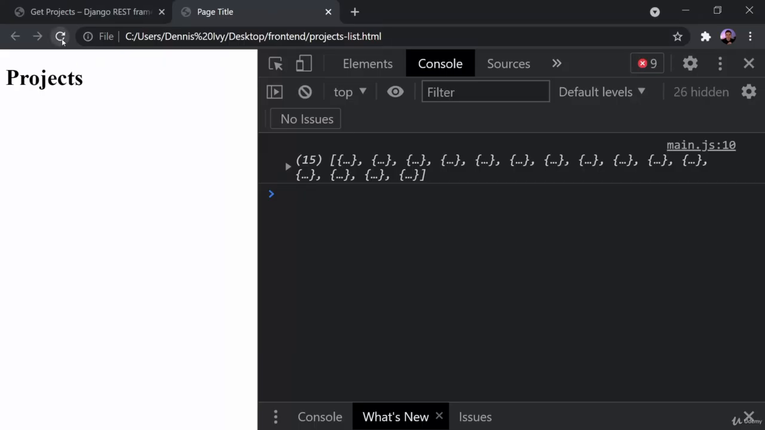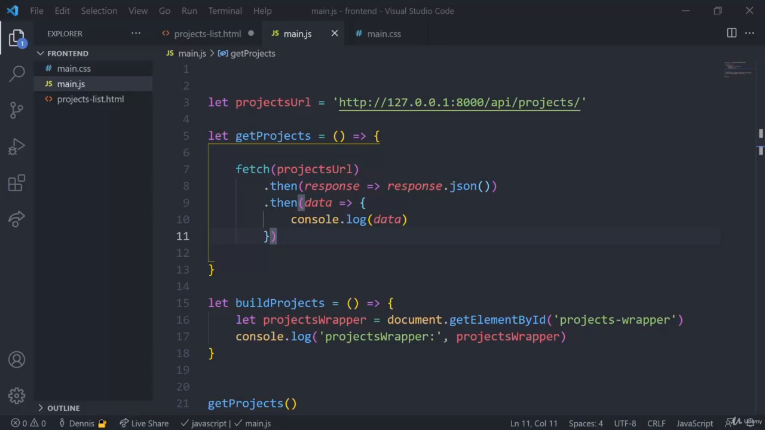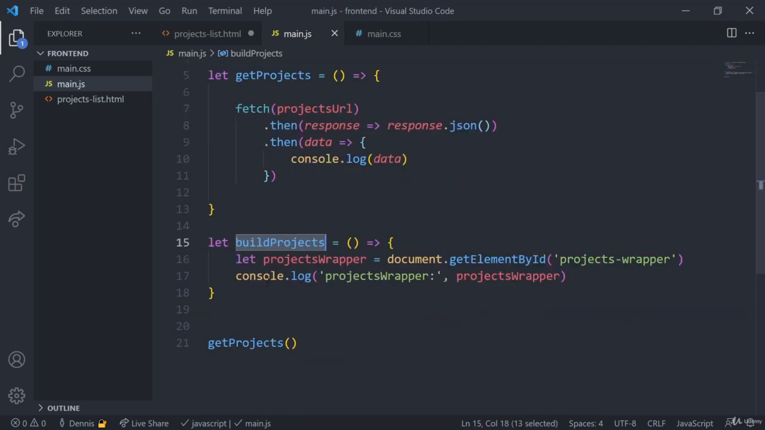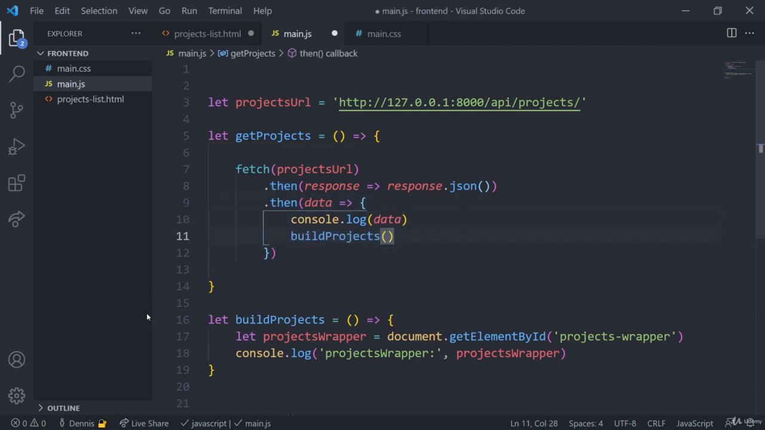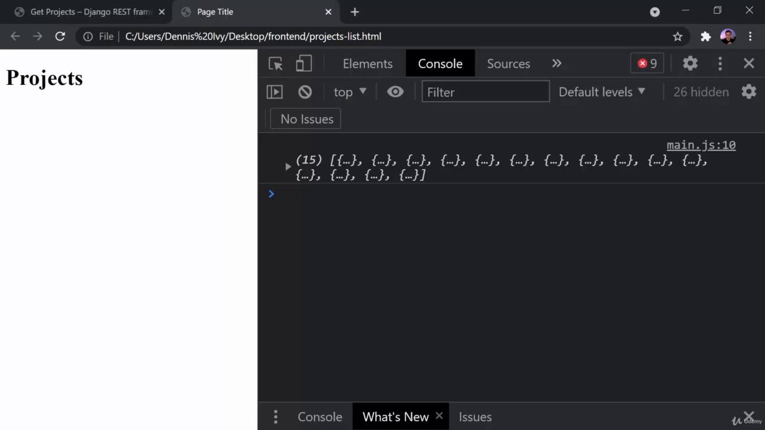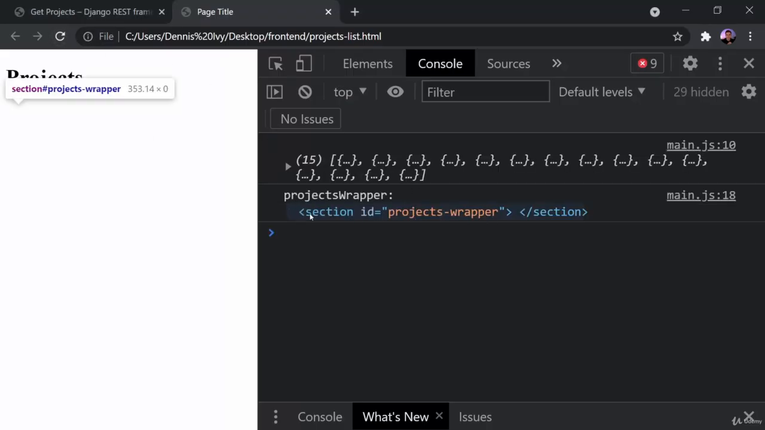So if I refresh that, once we call it, I just realized that we need to trigger build projects now. So what I'm gonna do here is trigger build projects once this response is called. So once we get back our data, we're gonna trigger build projects right here. And with JavaScript, I can actually call this function in here, so I don't have to wait for that to be fully complete. So let's go ahead and try that again. And here we go. So projects wrapper is that HTML element, and it's highlighting it right here. So when I go over this, we can see it. So we just got that element.